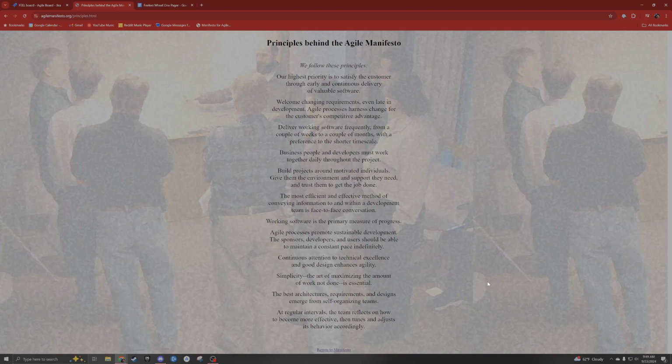So I think if I was to take something away from this, self-organizing teams isn't as much of a thing as it could be as projects grow larger. It just comes from your team. Don't do it yourself. And then the last one, at regular intervals, the team reflects on how to become more effective and tunes and adjusts its behavior accordingly. Remember when I mentioned earlier, if something's not serving you, you get rid of it? That's what this is meant to do.